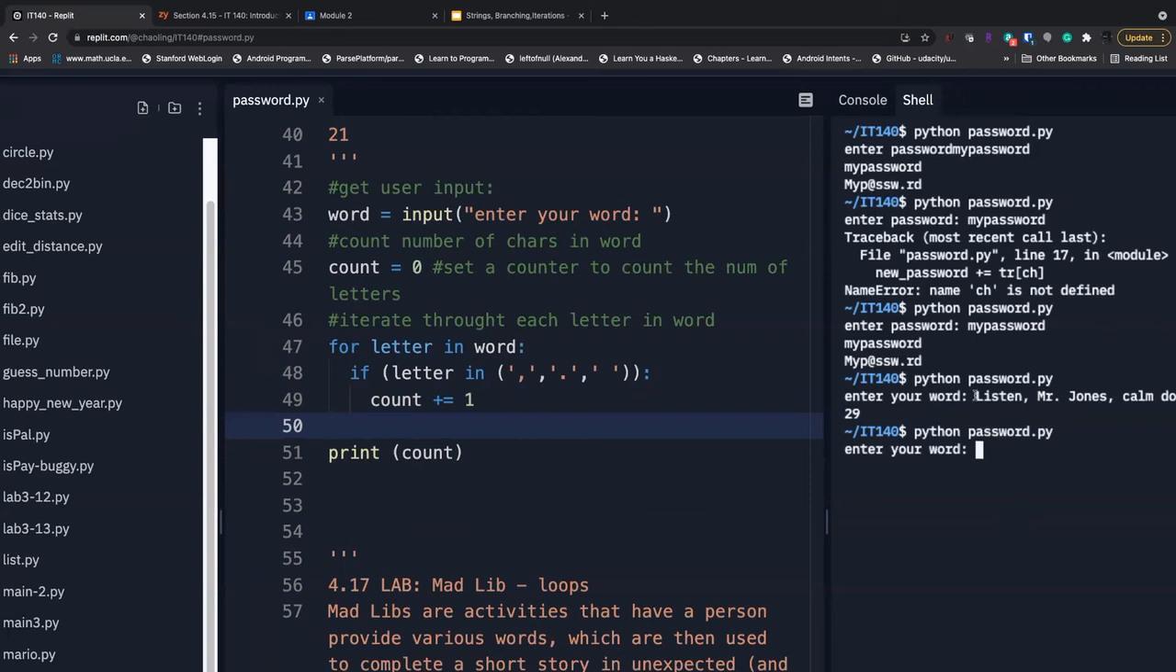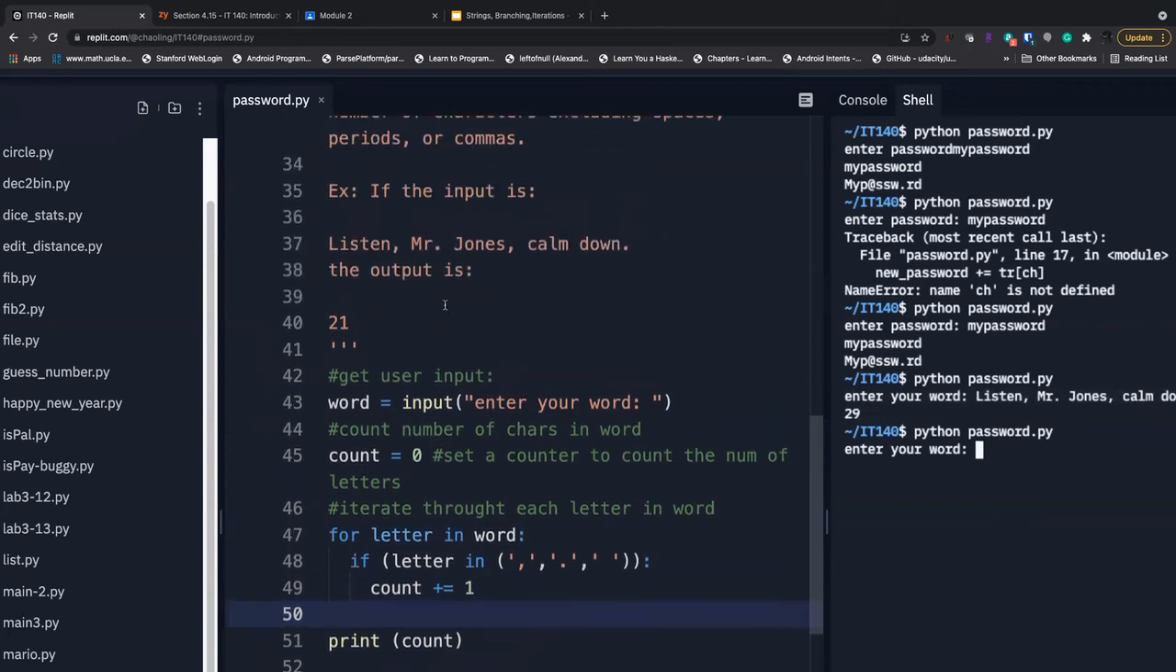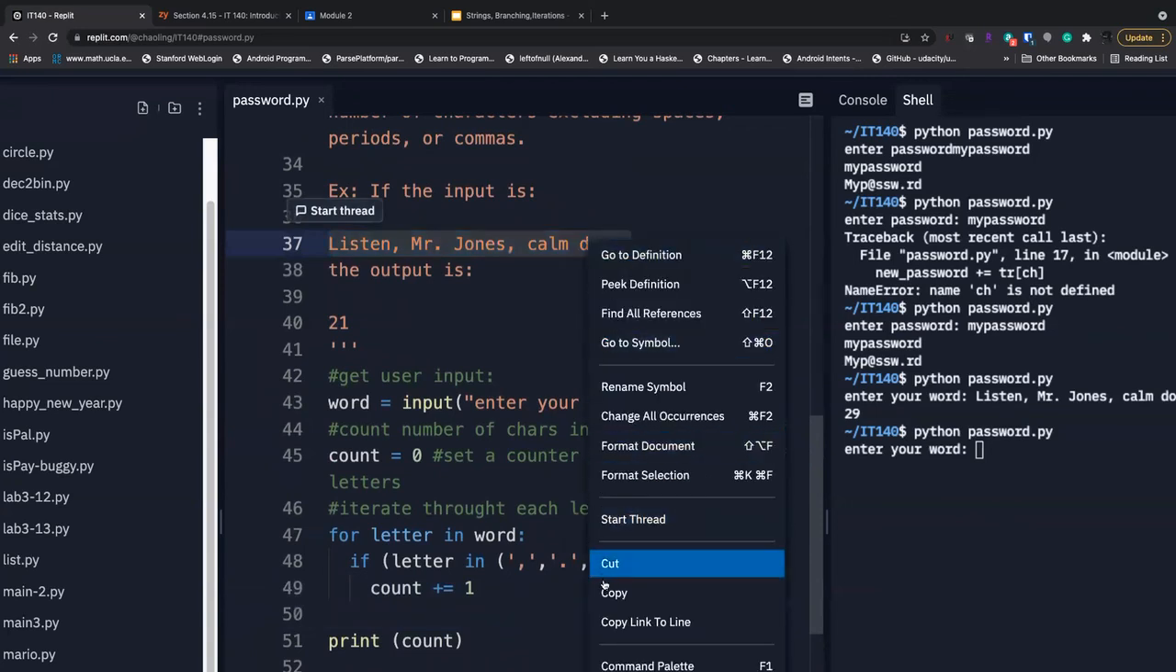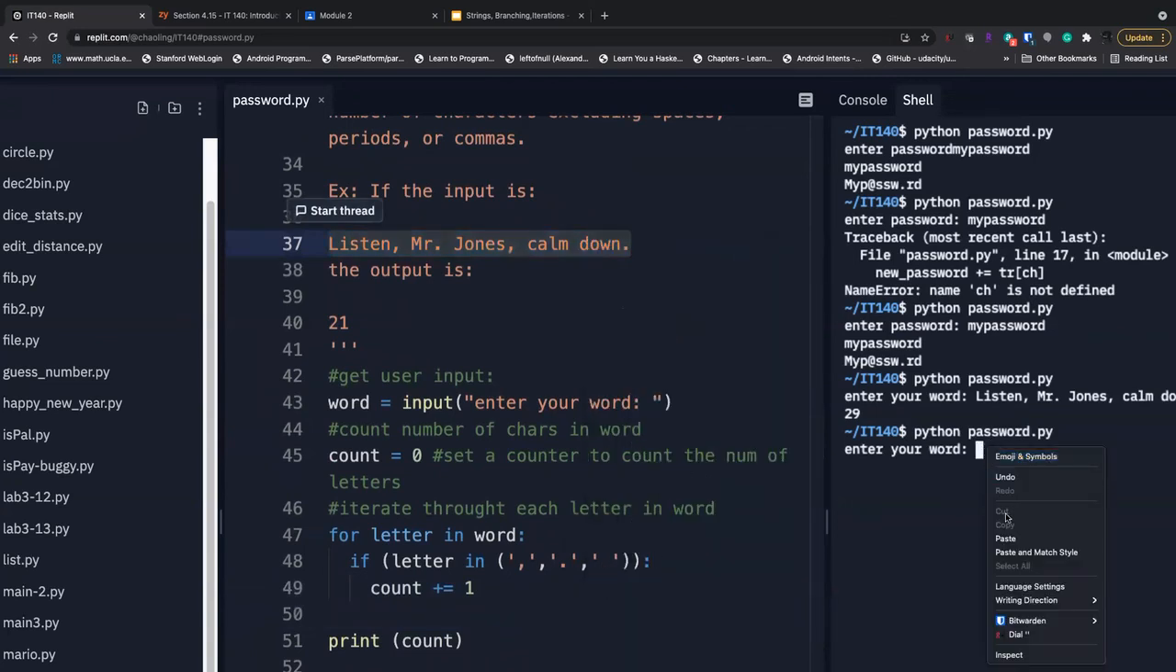I need to do that again. Okay, I don't feel like it. I'm gonna copy and paste. Okay, maybe you should skip the input part.